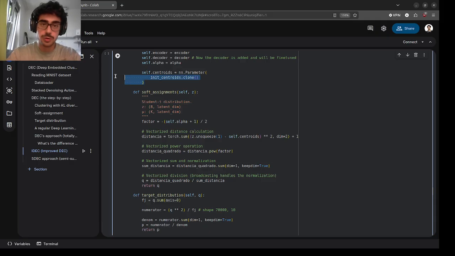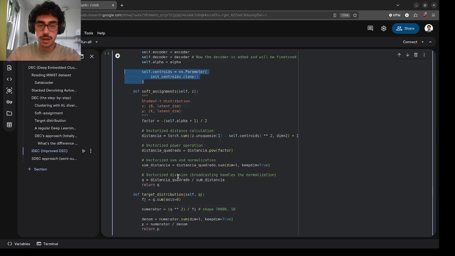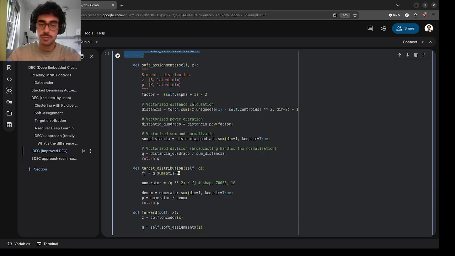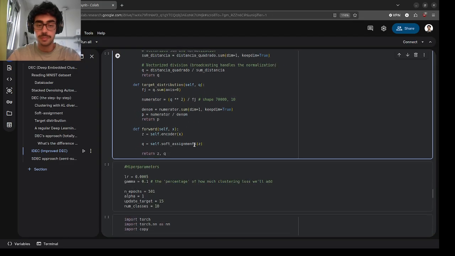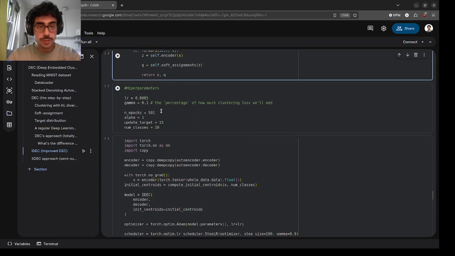These are centroids, which are also trainable parameters. This is our soft assignments, the same as DEC. If you want to know more about how the soft assignments and the target distribution of DEC work, I highly recommend watching the previous DEC video we did. And well, let's get to it.